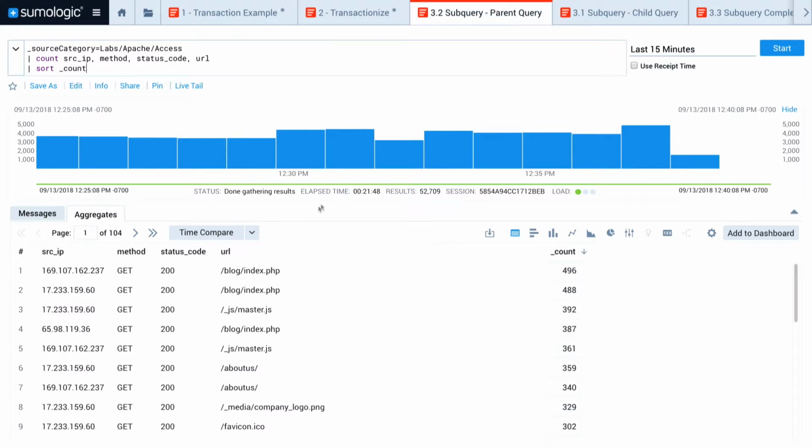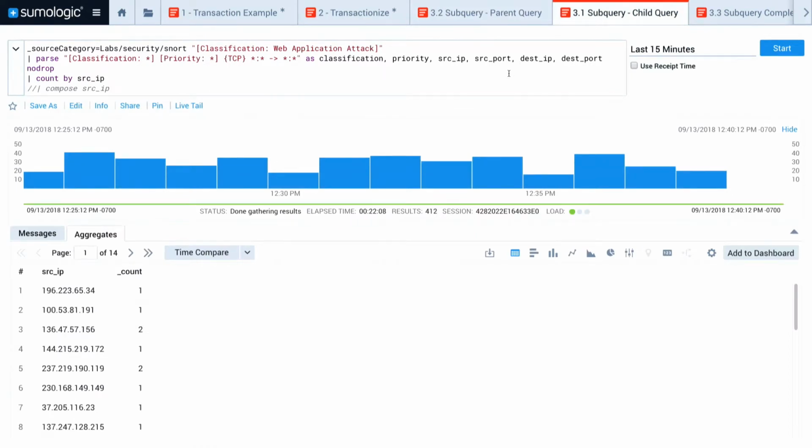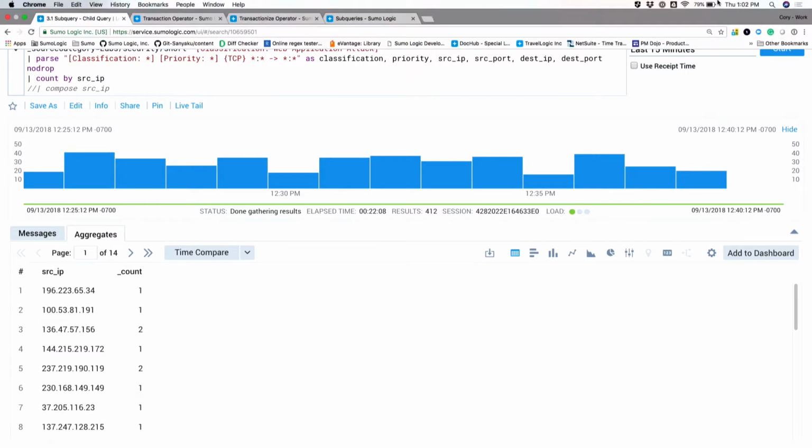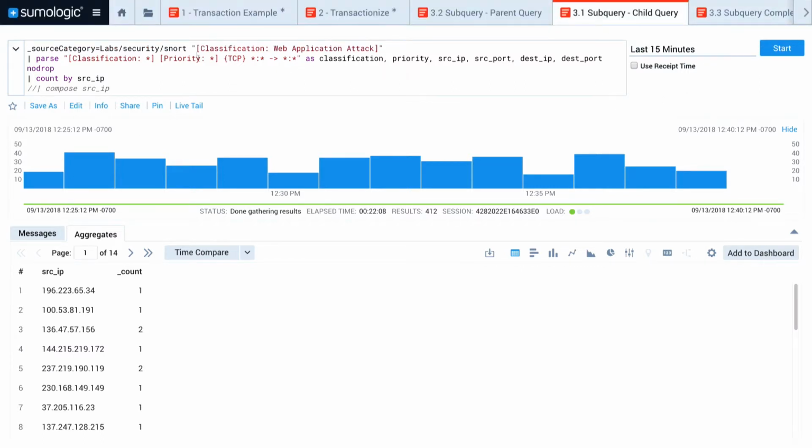Okay. Now if we jump over and we look at an example of the child query, in this case I'm looking for against my snort logs, so I'm pulling in that source category. We're filtering that with this keyword here. So I want Sumo to pull in only those snort logs that were classified as a web application attack. I'm doing some parsing of the relevant fields that I care about in this case, and then I'm counting by the source IP.